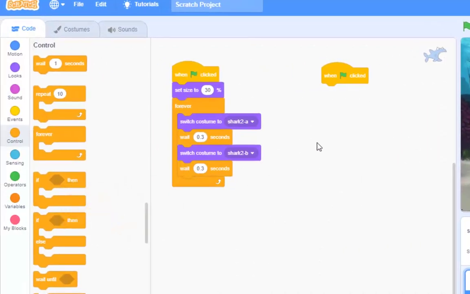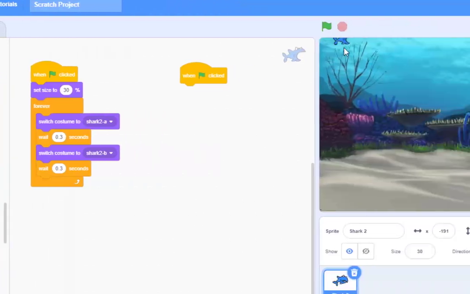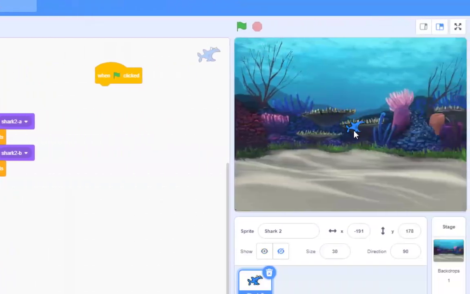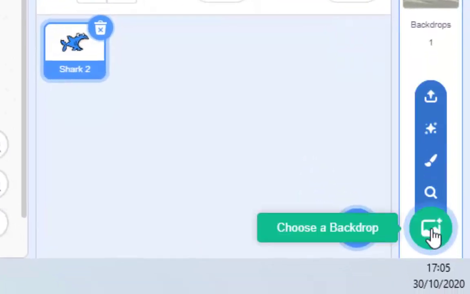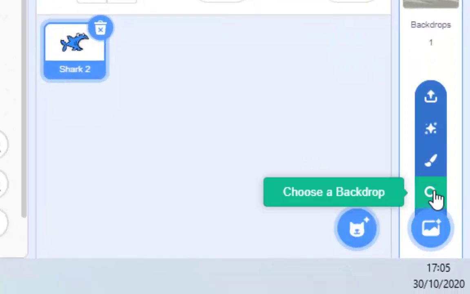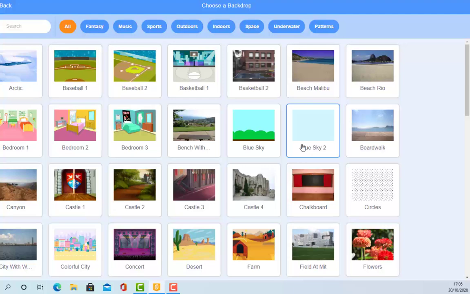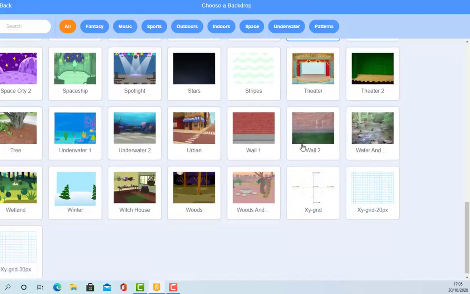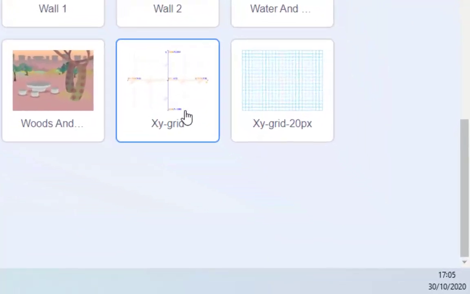And then I'm going to give you options about how we're going to control this. Now I'm going to put the shark back in the middle, and I'm also going to put a different stage on there just for a moment. So I'm going to go back to here, choose a backdrop, and I'm going to choose this one all the way down the bottom. XY grid, otherwise known as Cartesian coordinates.